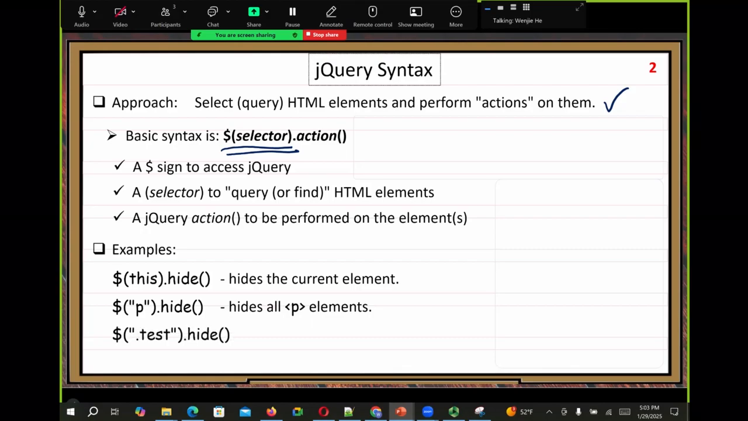All right. The third one, dot. We know in CSS, dot refers to class, right? When you define a class, you use this dot operator. Dot test means you want to select all the elements with the class name test. Test is the class name. So you want to hide all the elements with class equal to the test name. That dot is the way you select.